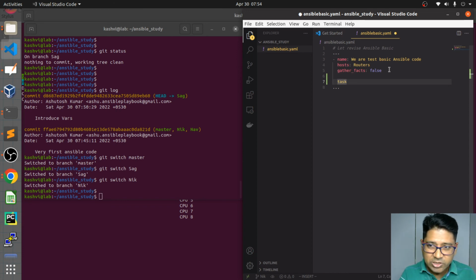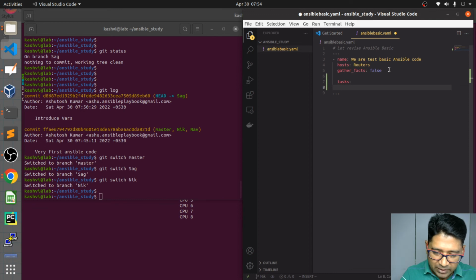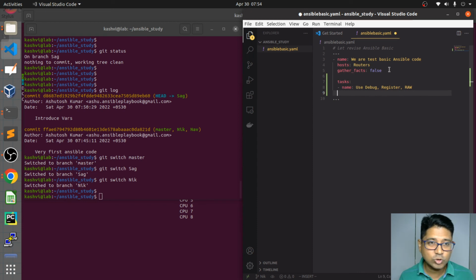So he did not create it, does not bother about the task, and he jumped to the task straightforward, and he gave this task the name use debug, and goes for anything like registers, how to use the registers, and the raw module, because the raw module doesn't need the... do you remember I told you the raw module doesn't need what?